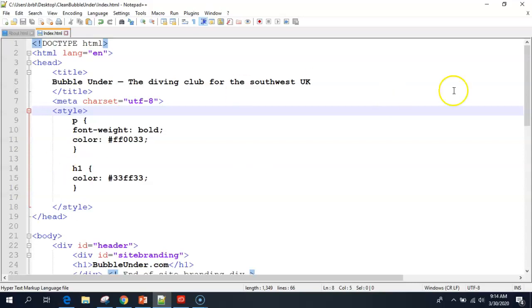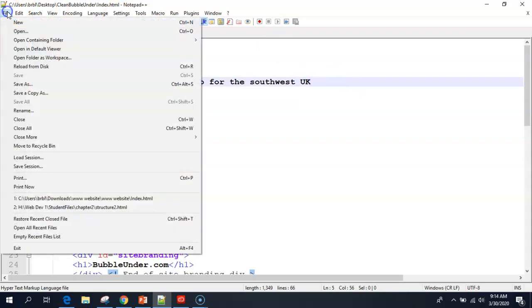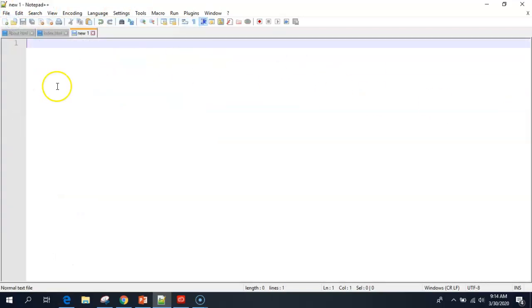So we're going to start by making a brand new document. We're going to make a CSS sheet in Notepad. So we're going to do a File, New, and we're just going to get a new document up here with nothing. Now, CSS is very different. We don't need to start with anything really. We are going to start with a comment just to remind ourselves.